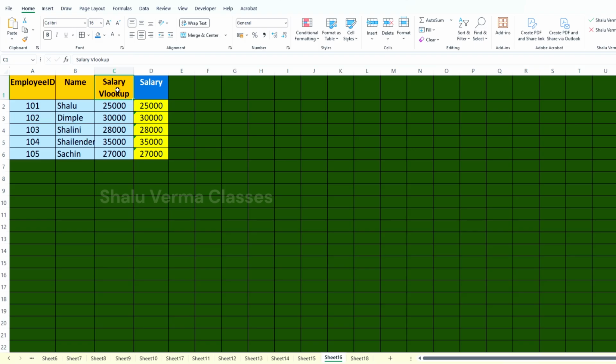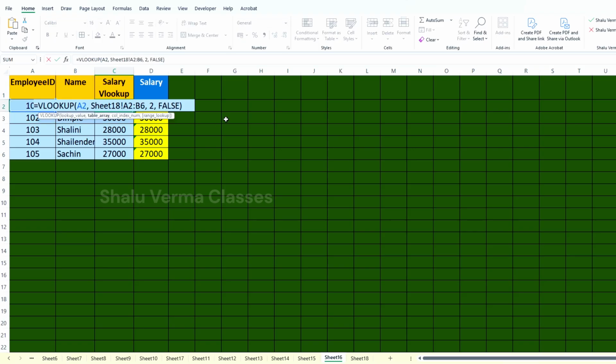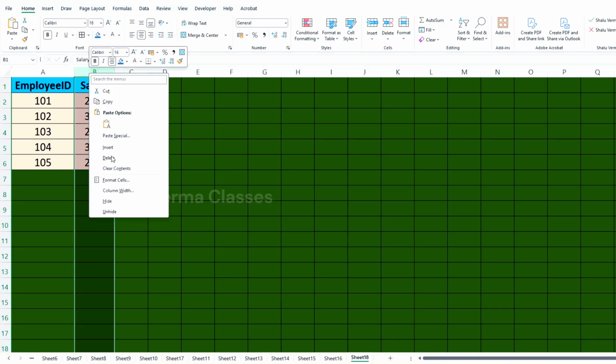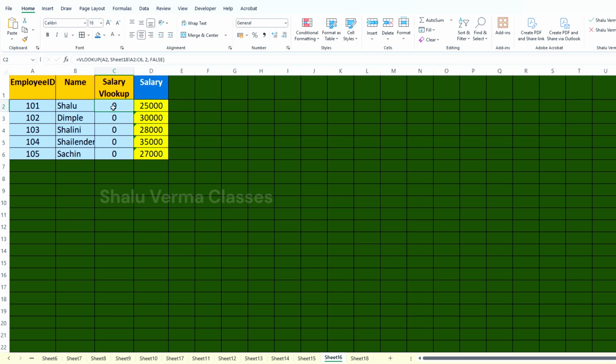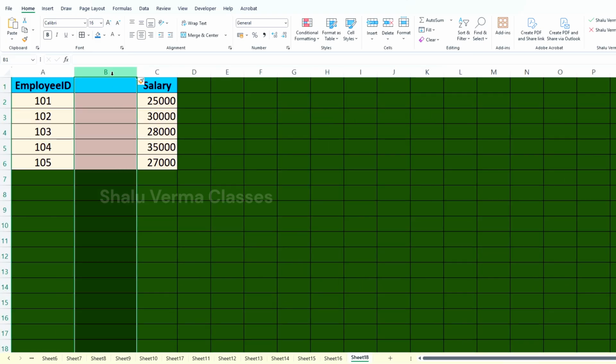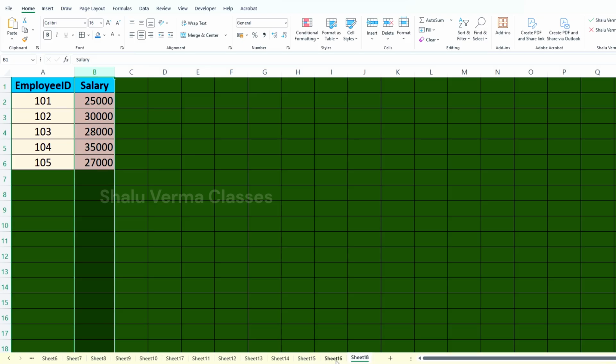Imagine you're working in an office and your manager gives you a task to fetch salary details of employees from another sheet. You quickly use VLOOKUP because that's what most people know. You select the lookup value, select the table, give column index, press enter, and boom. Either you get an error or worse, you get a wrong value which looks correct but is actually incorrect. Now this becomes dangerous because your entire report can go wrong.